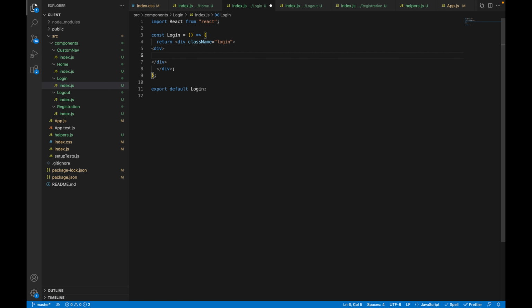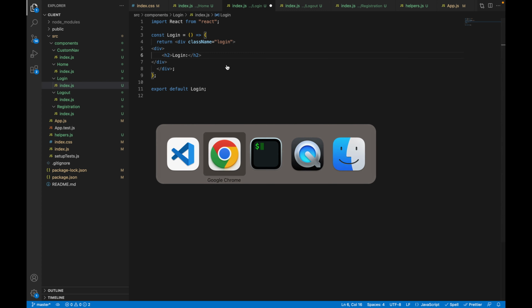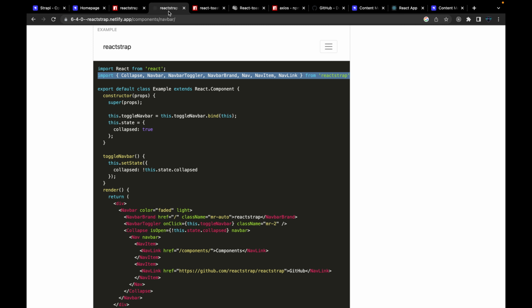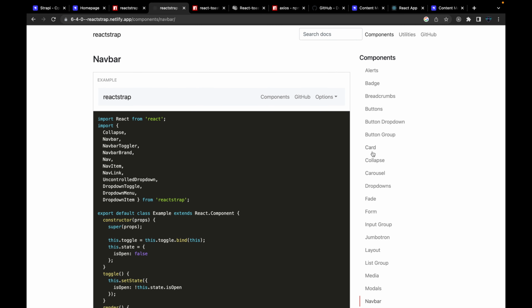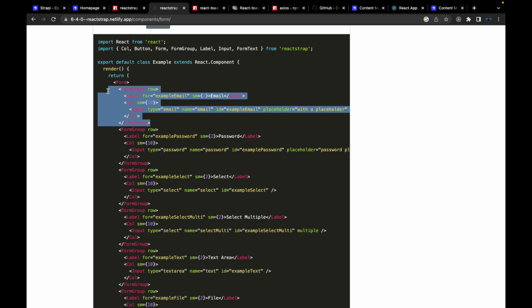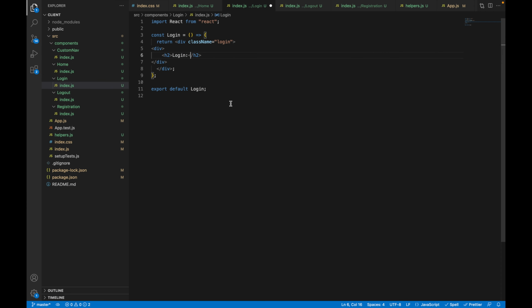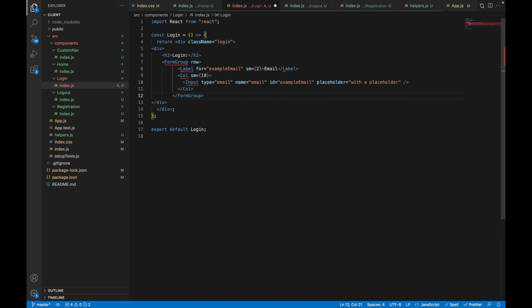And for this title, let's just add an h2, Login, and then a colon. And we are going to use the reactstrap input components, or form input components, as we used for the navbar here. Let's come back to this form group here and come back to the component inside. Let's add this.